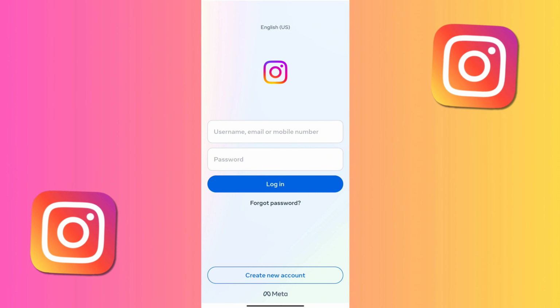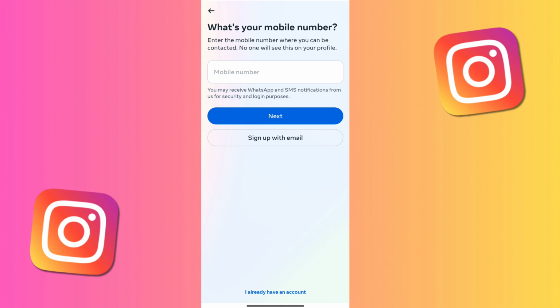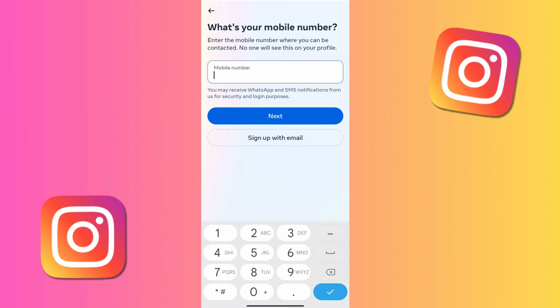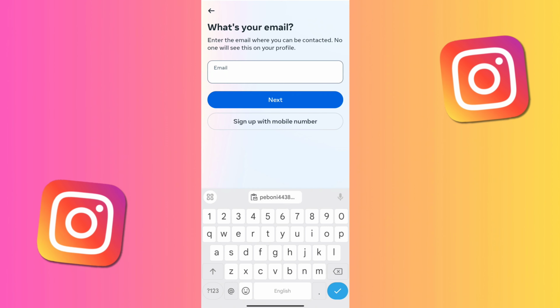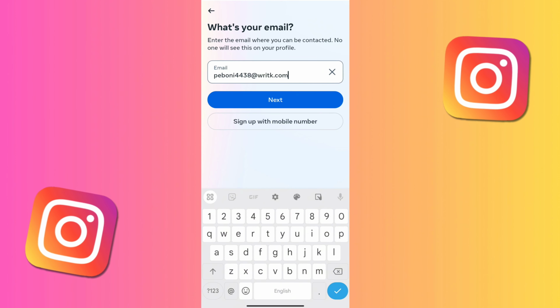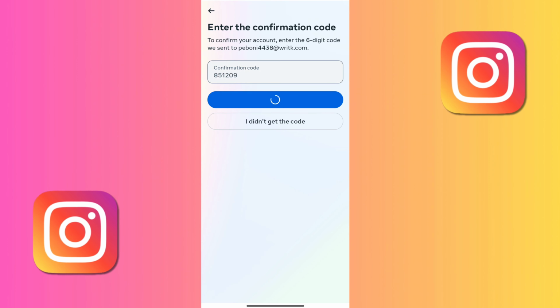Now, we want to create a new account, so go ahead and click on Create New Account. If you have a phone number, enter it. If you'd prefer to use your email, press Sign in with email. Now, enter your email address and move on to the next step. Enter your confirmation code and move on to the next.